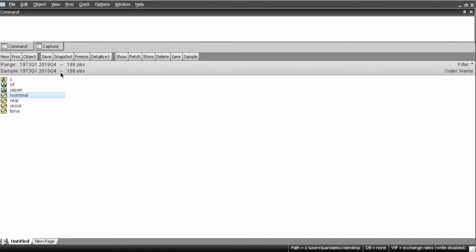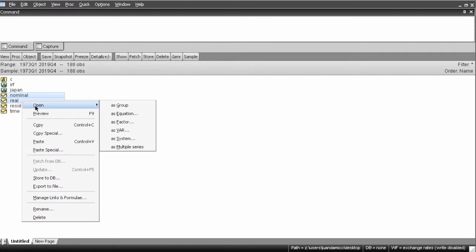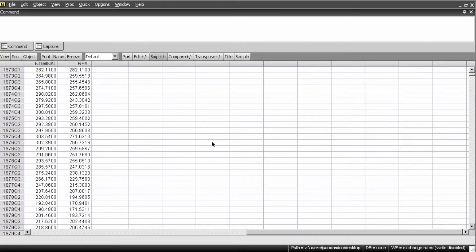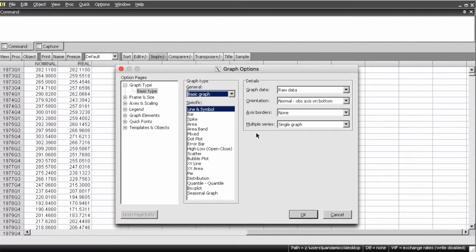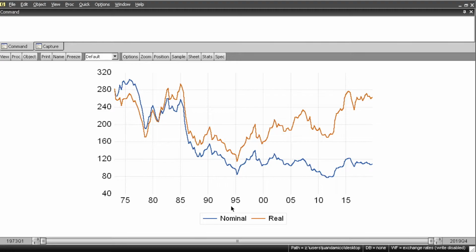The first thing that we're going to do is to reproduce the graph. We're going to select the nominal and the real exchange rate, and we're going to select open as a group. And now we're going to go under view and graph. We're going to hit OK in the first option. And here what we can see in our graph is that over time the mean has not remained constant. This already is an indicator that our data is non-stationary, but we will definitely be complementing this with the autocorrelation function and also with the augmented Dickey-Fuller test.